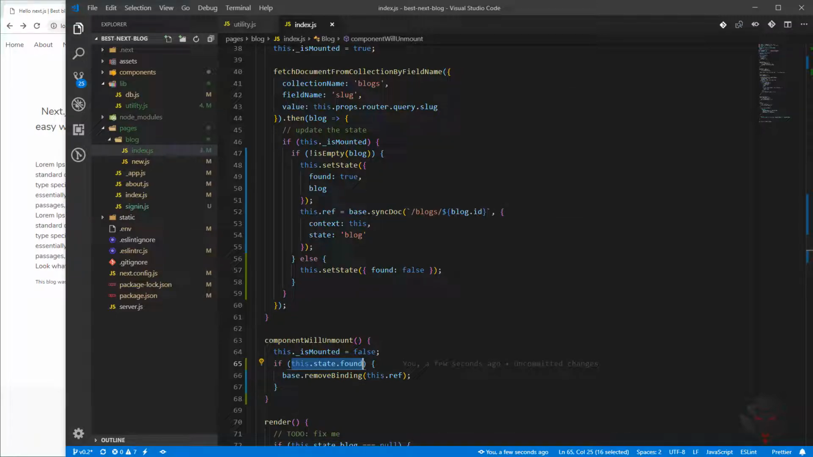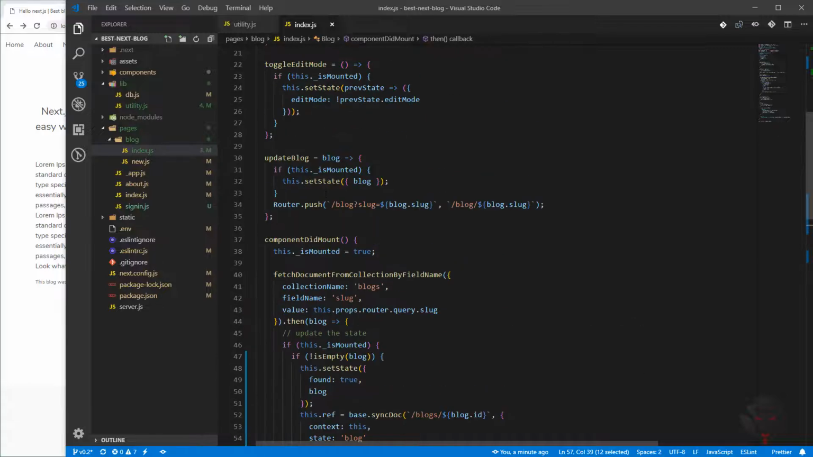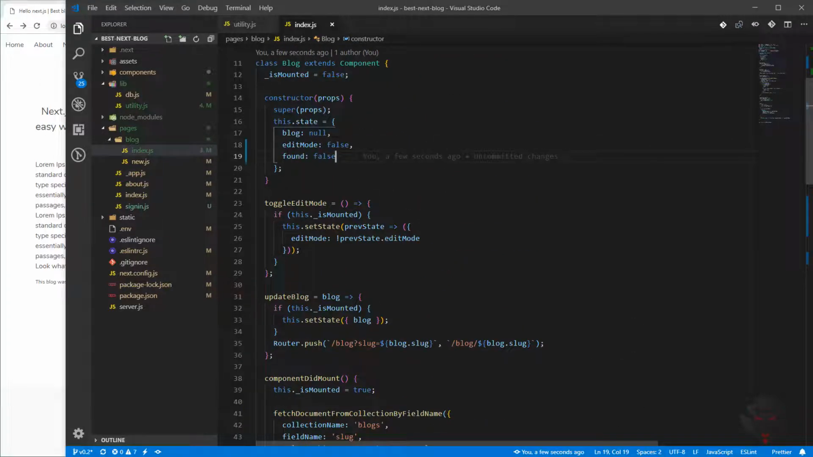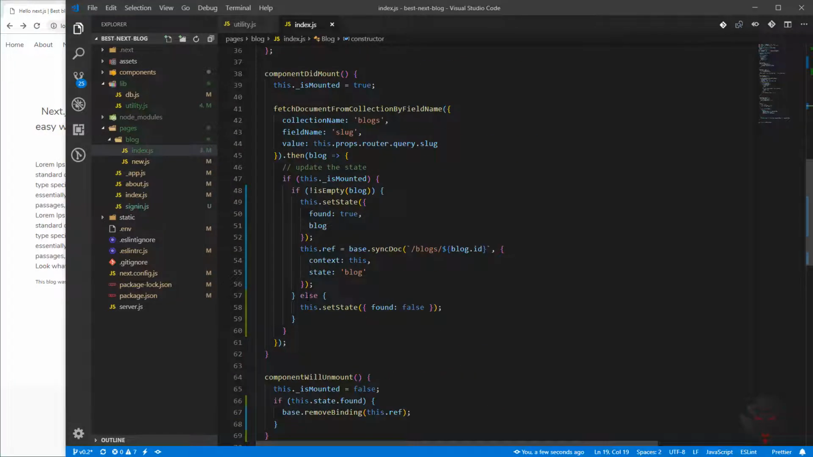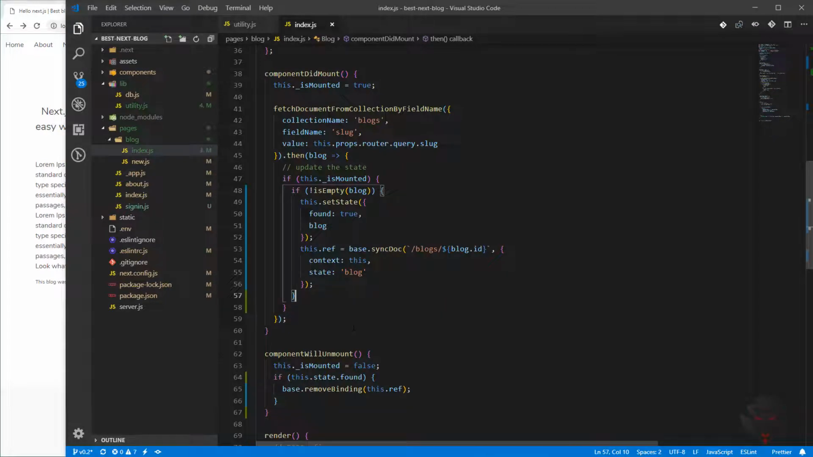So we need to do a few more things. Obviously, we need to pass this one in the constructor, where we have all of these things. And when we come back here, probably we don't need this part because we're only going to change it if we found the blog. So let's keep this one there.